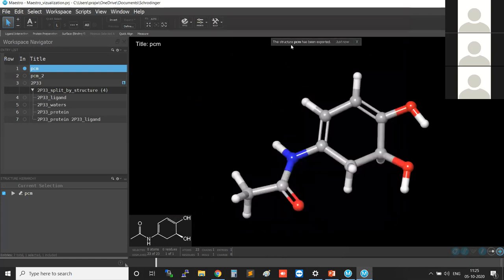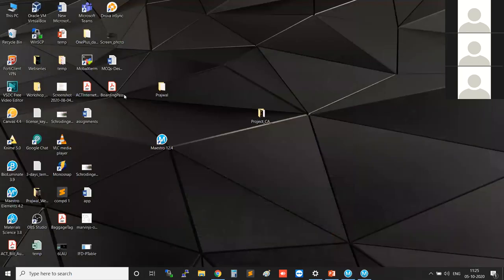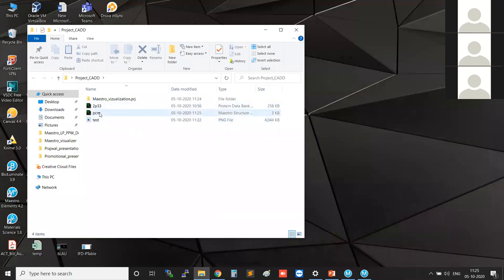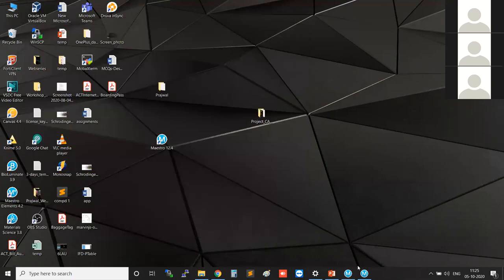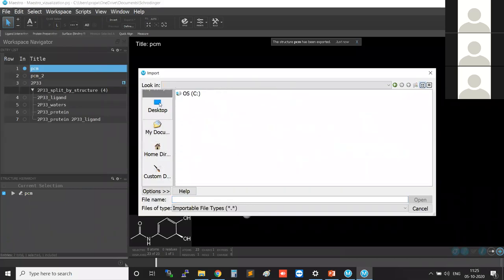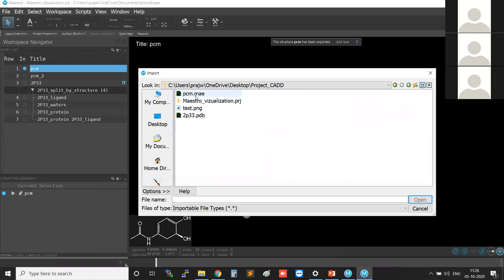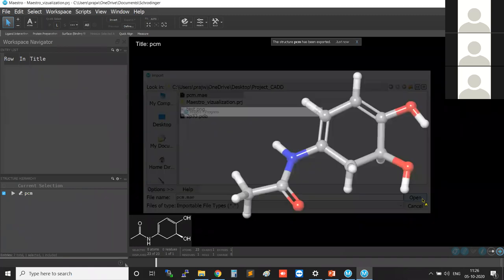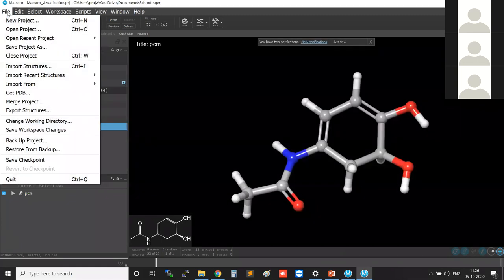You can see the message appears here, structure PCM has been exported. In this way you can export the structure, and the same thing is also present inside the directory. If you see inside our directory, you will have this PCM entry, which means the molecule is saved inside it. If you want to open it again, go to file, import structure, and from your directory you can see the pcm.mae is present here. You can simply import it. This is specifically import structure. There are two imports, so you should not go to open project, you just need to go to import structure, and that's it.